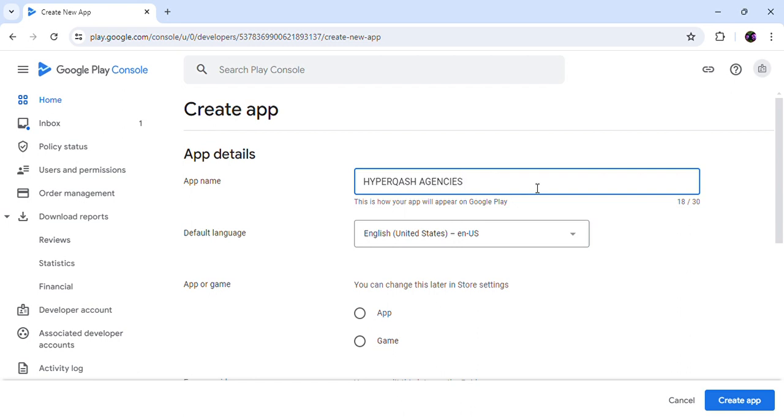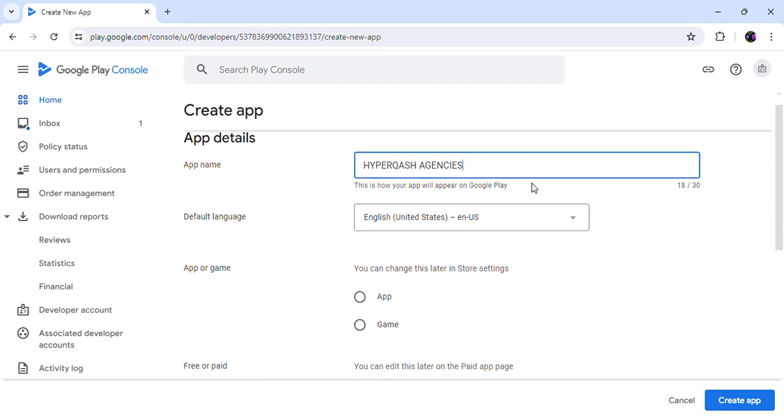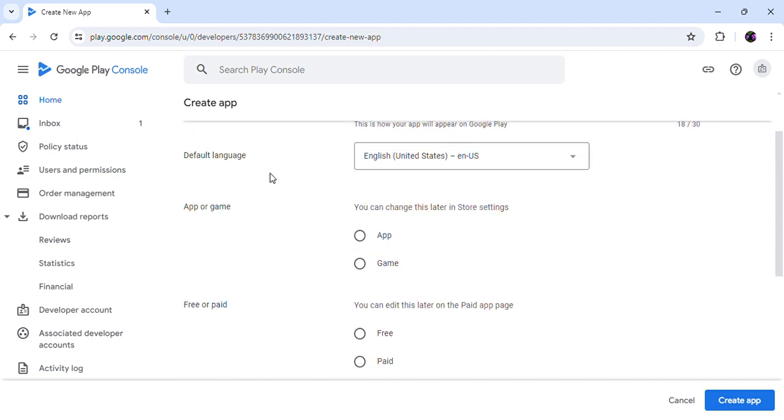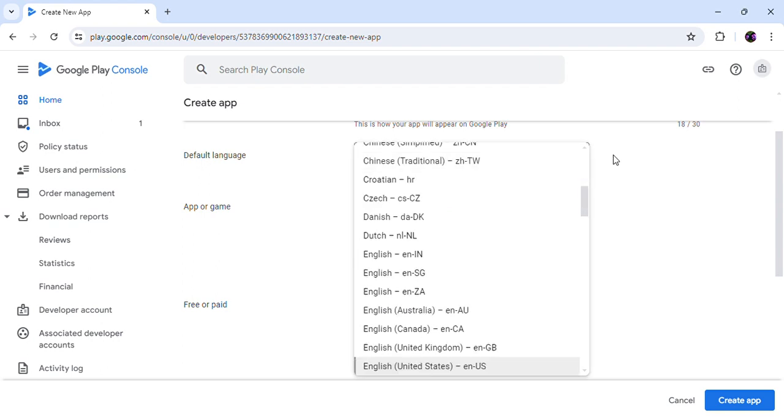So to follow the policies, make sure you put small letters and mix with capital letters. For instance, like this: Hypercash Agencies. But if it's a brand name, for instance NTC, it's a brand, so I can put capital letters, but otherwise you put small letters like that. Then from there you'll select a language. I'm using English. You just tap here to select the language you want.